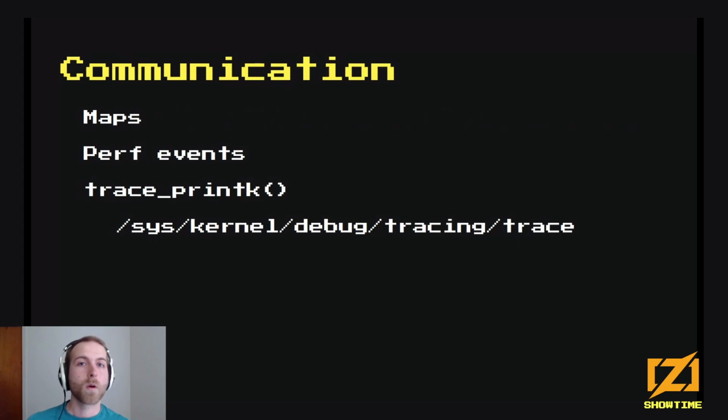Next, you might be wondering, okay, we got these programs. How am I going to deal with it in user space? There are three ways to get information out of a BPF program. The first are BPF maps. They're key-value data structures that are managed by the kernel and are readable and writable by both the BPF programs and user space. So that's a really flexible mode of communication.